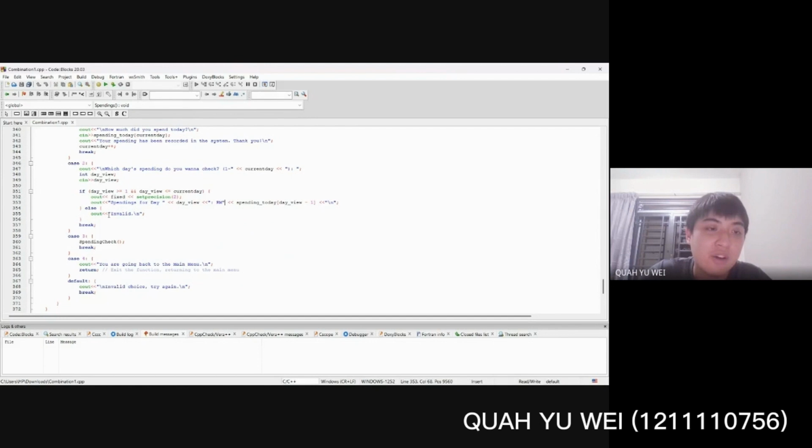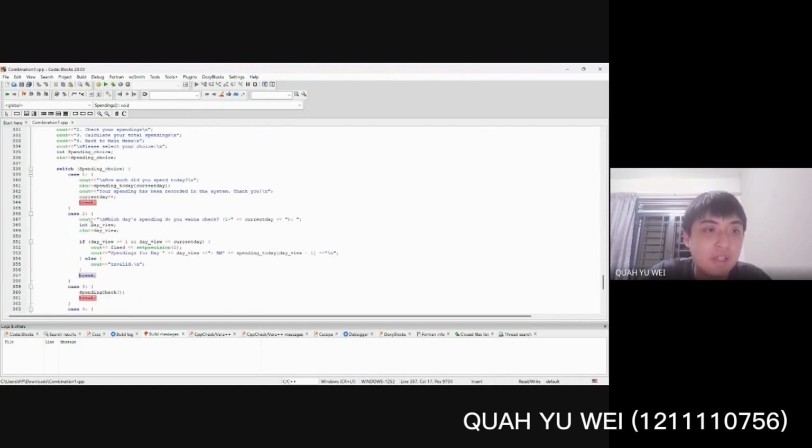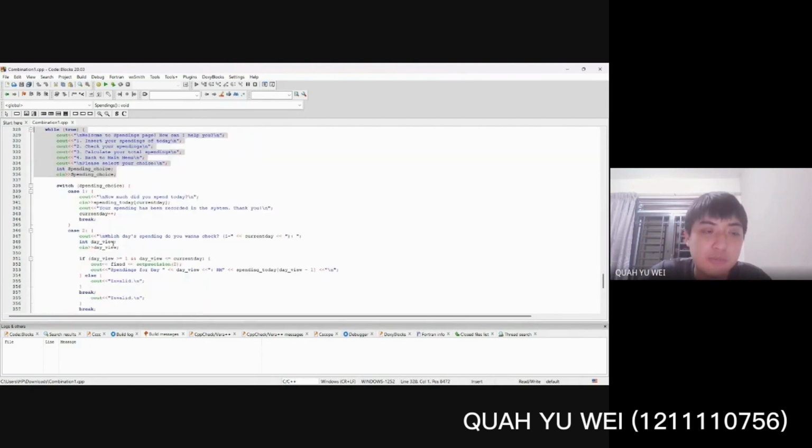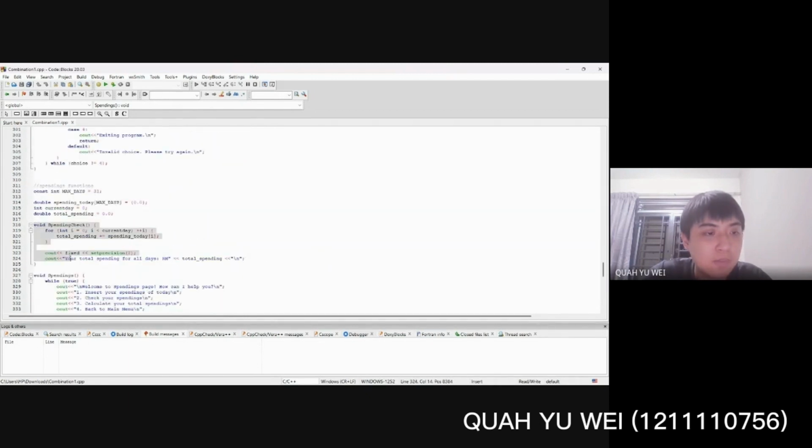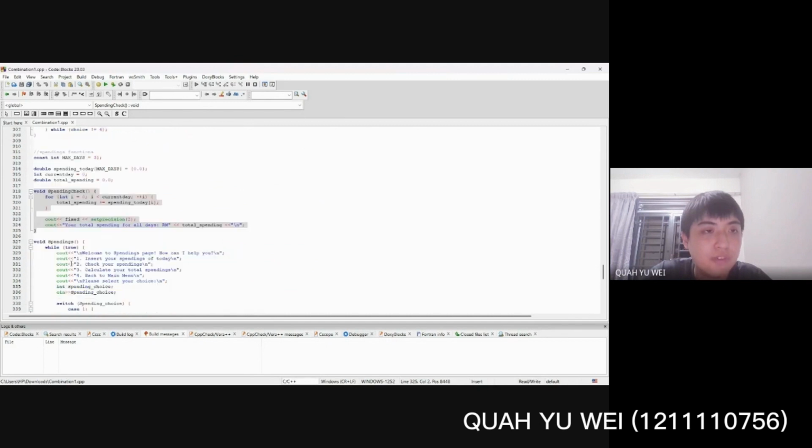If not, the program will show invalid and let the user try again and type it correctly. After that, just like this one, it will break and go back to the first main menu of the spending part. Going to case three is the spending check. So let's take a look at this. The spending part is a for loop function, which means the user can have a spending check.